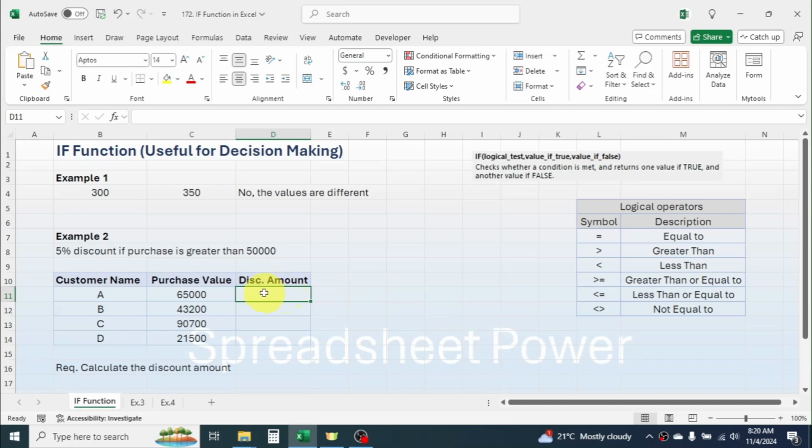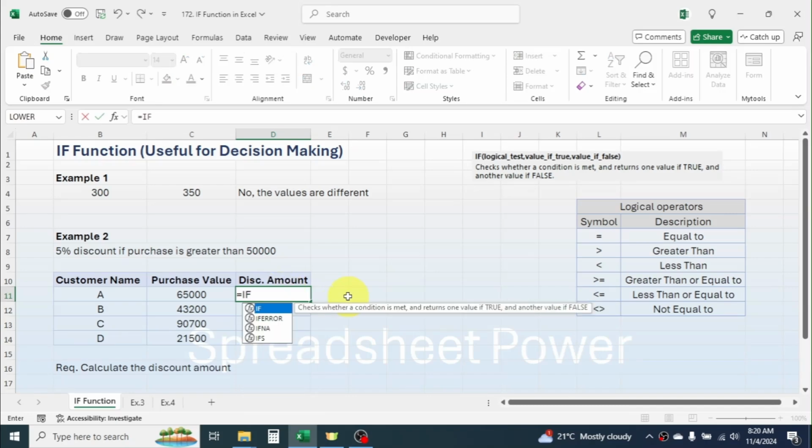So here in this cell, press equal to, then type IF, open parenthesis. In the logical test, we have to check whether the purchase value is greater than 50,000 or not. For that, click on the purchase value, then use this greater than operator here. Type the greater than symbol, then type 50,000. This is our logical statement. If the result of this logical test is true, then the customer will get a 5% discount. If the result of this logical test is false, then the customer doesn't get any discount.